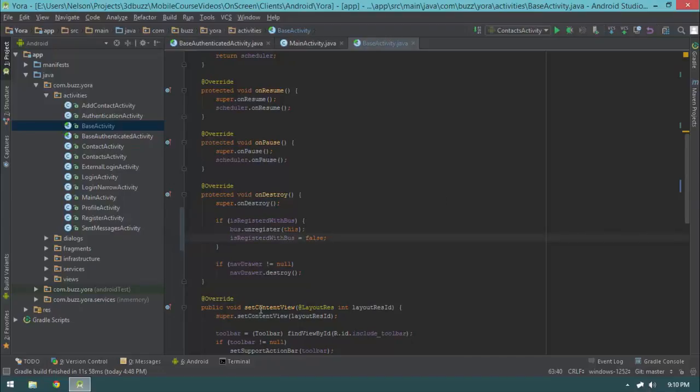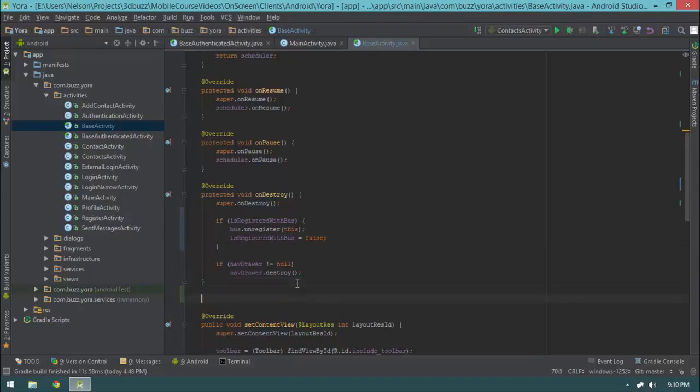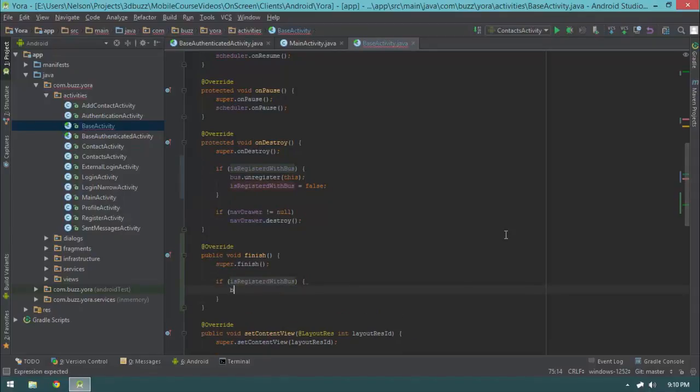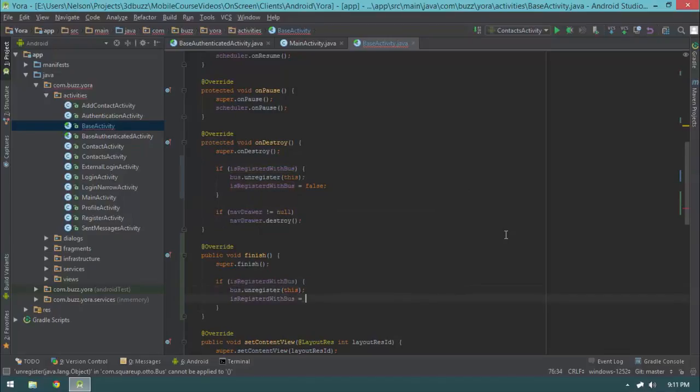Now the last thing I'm going to do is override a new method. So I'm going to say override public void finish. The first thing I'm going to do, of course, is invoke super.finish. And then the second thing is I'm going to basically repeat the code in our onDestroy. I'm going to say if isRegisteredWithBus, bus.unregister(this), and then isRegisteredWithBus equals false.